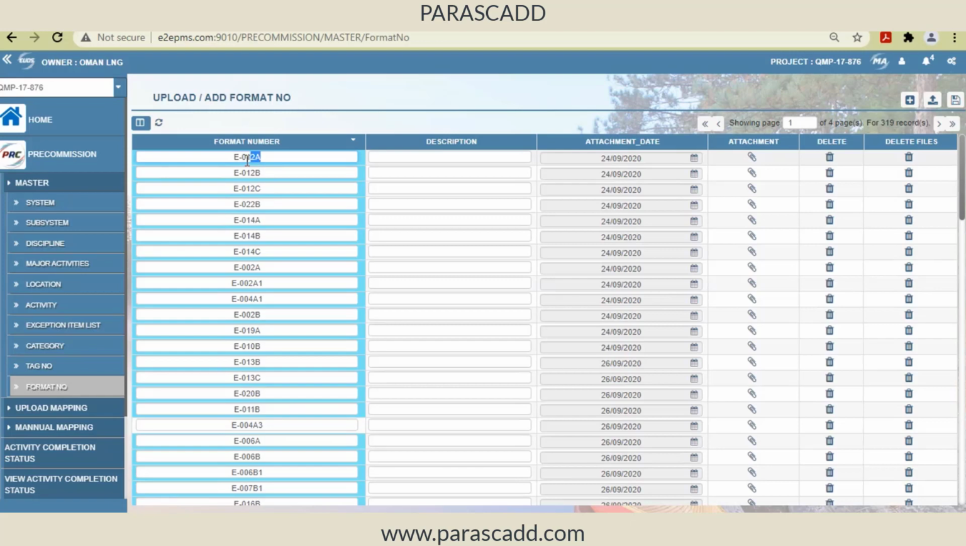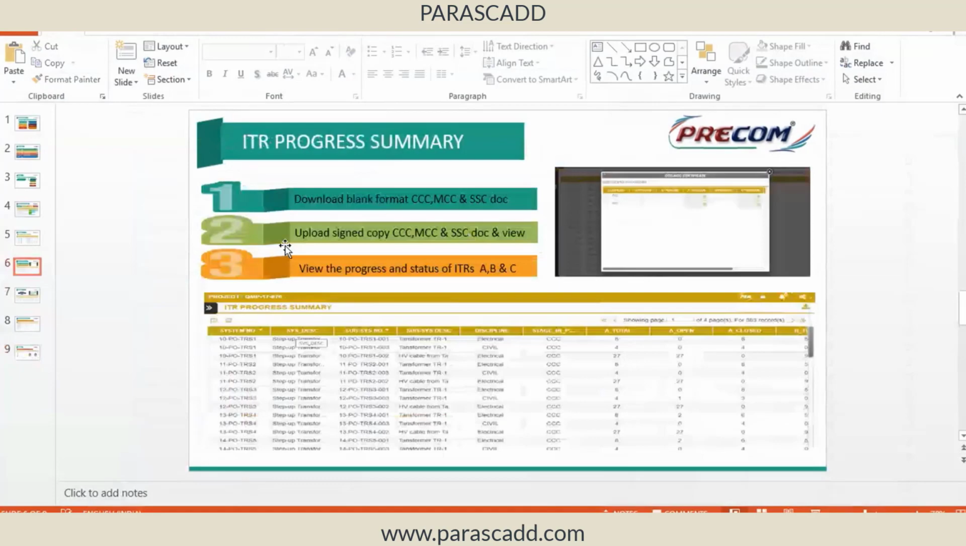So these are nothing but the inspection test plans or the formats in which the checkpoints will be there, and then signing has to be taken. And for completing a particular foundation, one format or 2 formats or multiple formats have to be signed. So if you can see this, I've shown here.